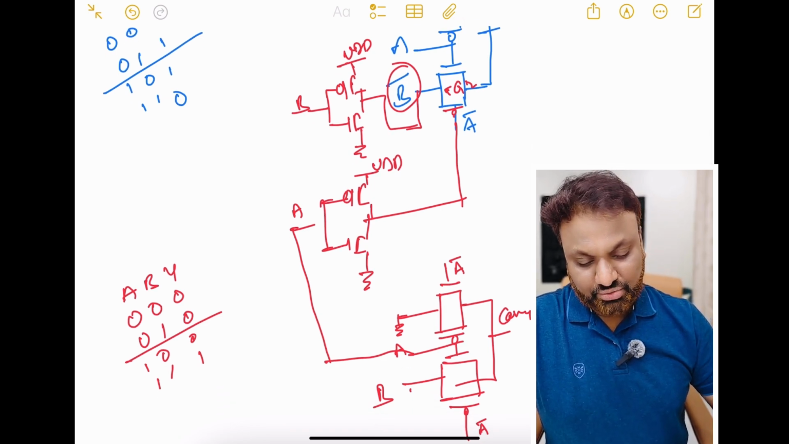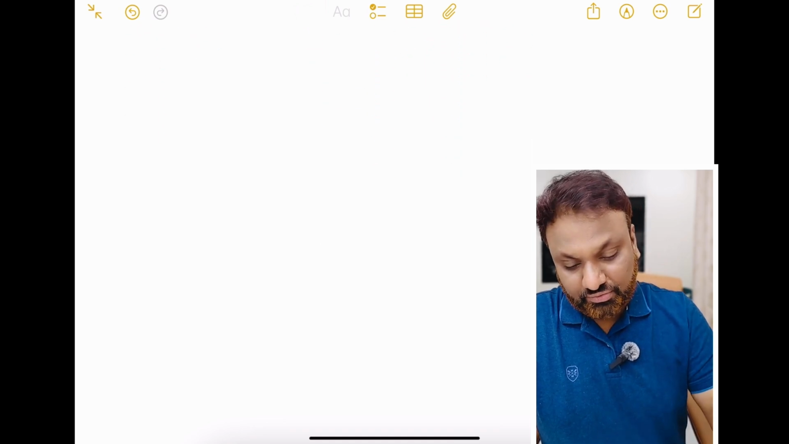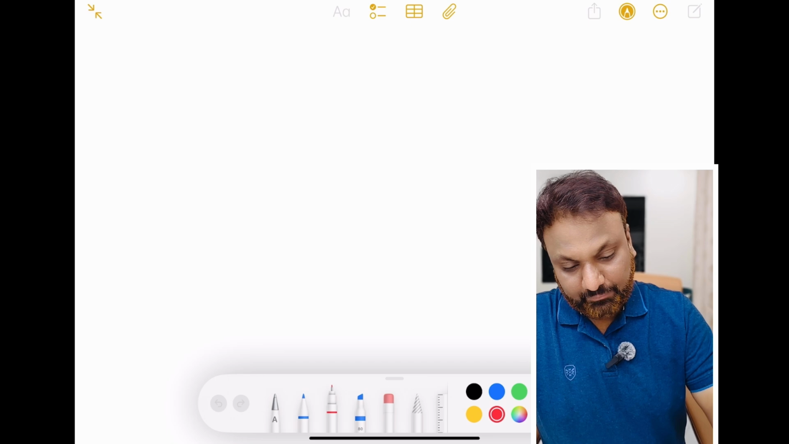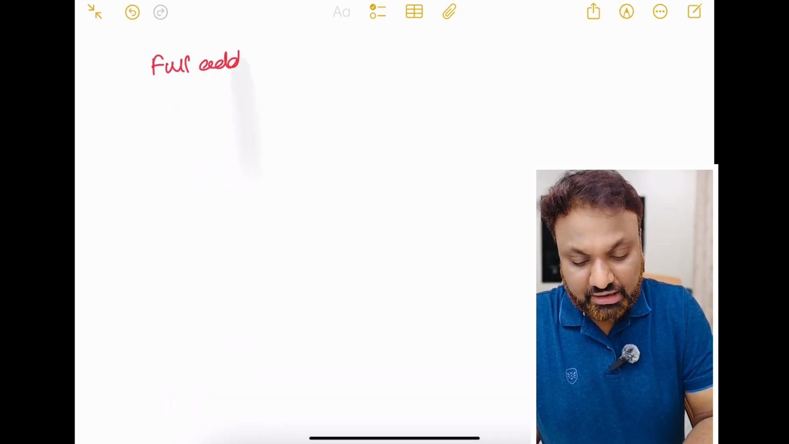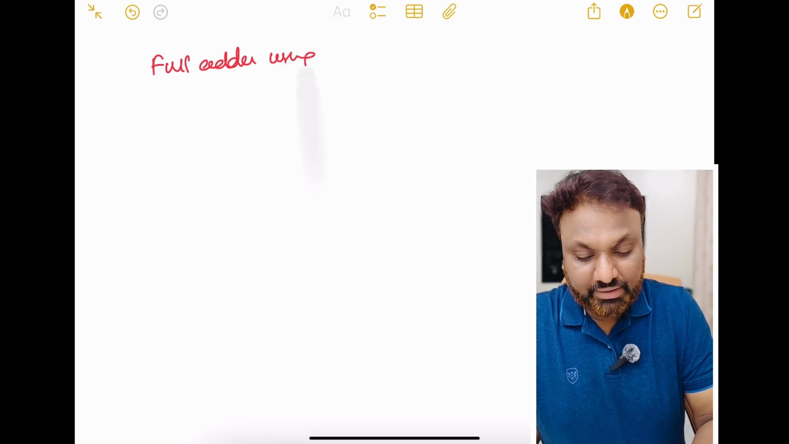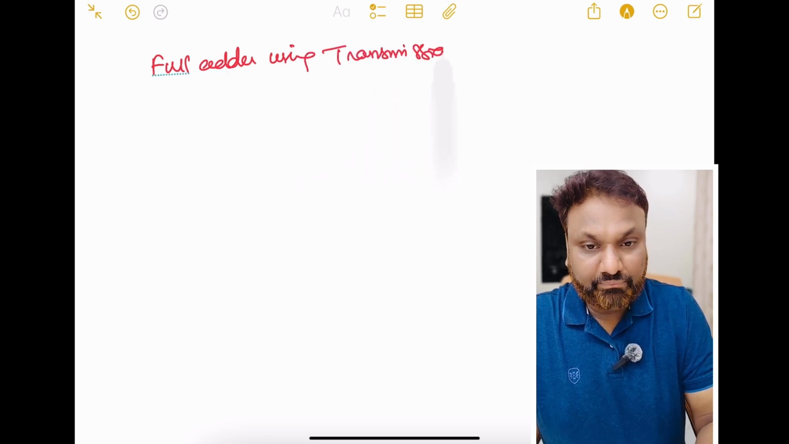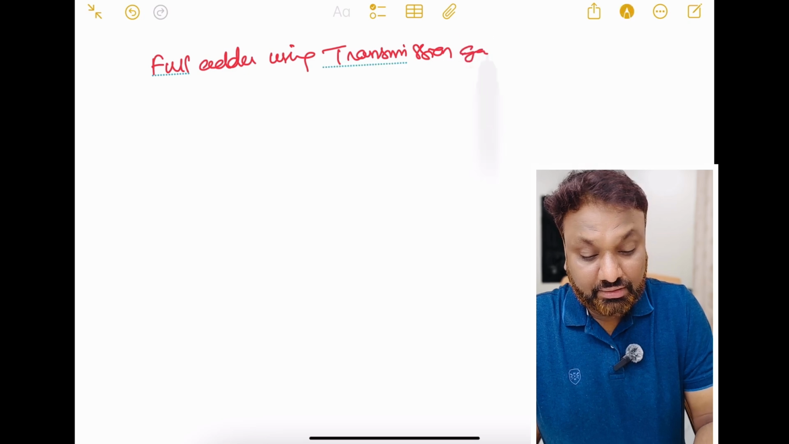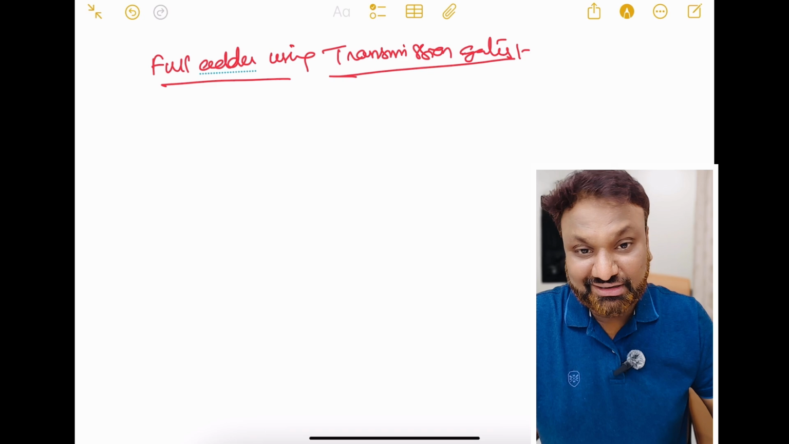Next, we will try to implement a full adder using transmission gates. Now this is a bit tough.